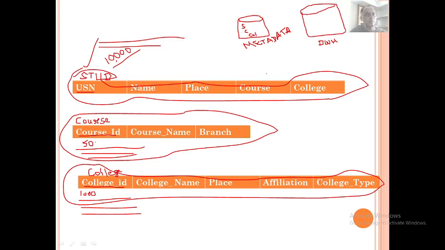See here now. What is it having? Description of the student. What is the description of the student? Only the student table name and university seat number, first column, second column, third column, fourth column, and fifth column name. Only this much information will be stored as the student table description. Only description it is having.